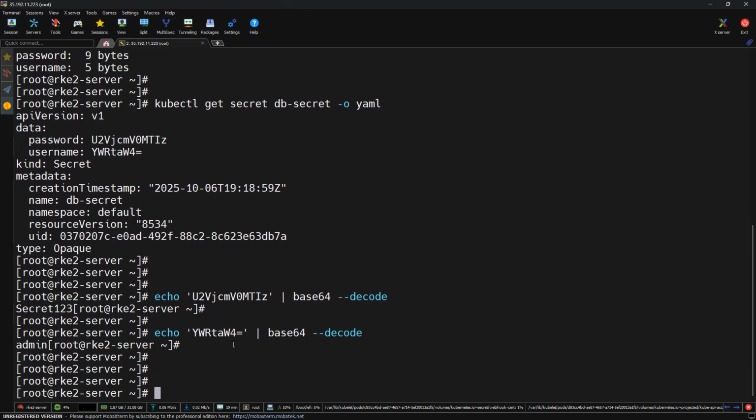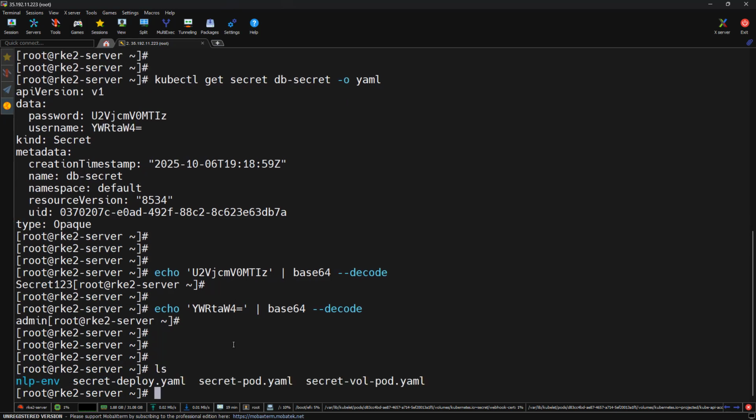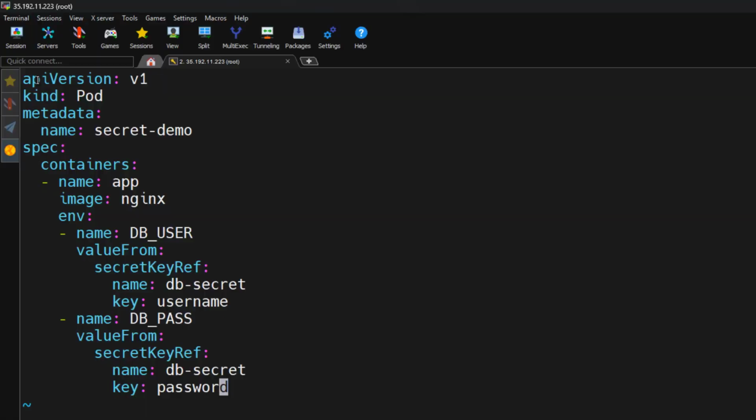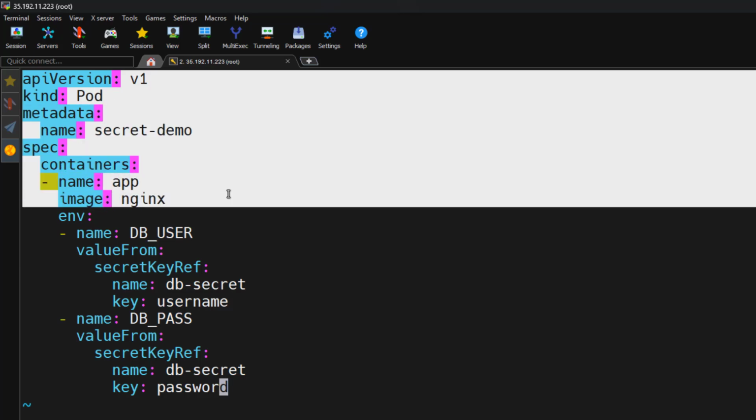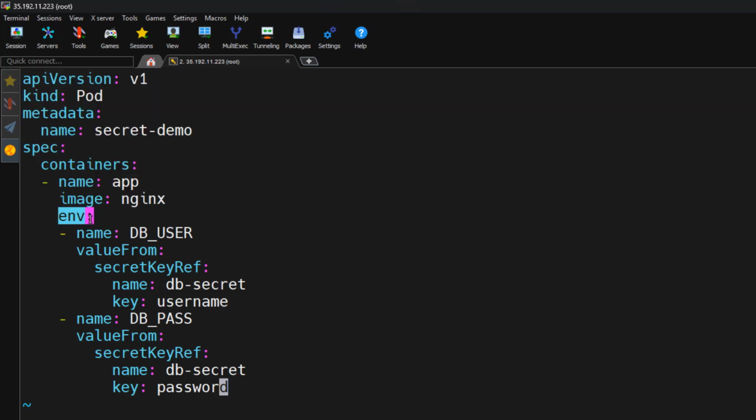I have already created a manifest file here. The file name is secret-pod.yml. If you see, this is the pod manifest file. Till here it is just a normal, simple manifest file which we used to create in our previous video. And if you remember, in my commands and environment variables, I used the env keyword over there as well.